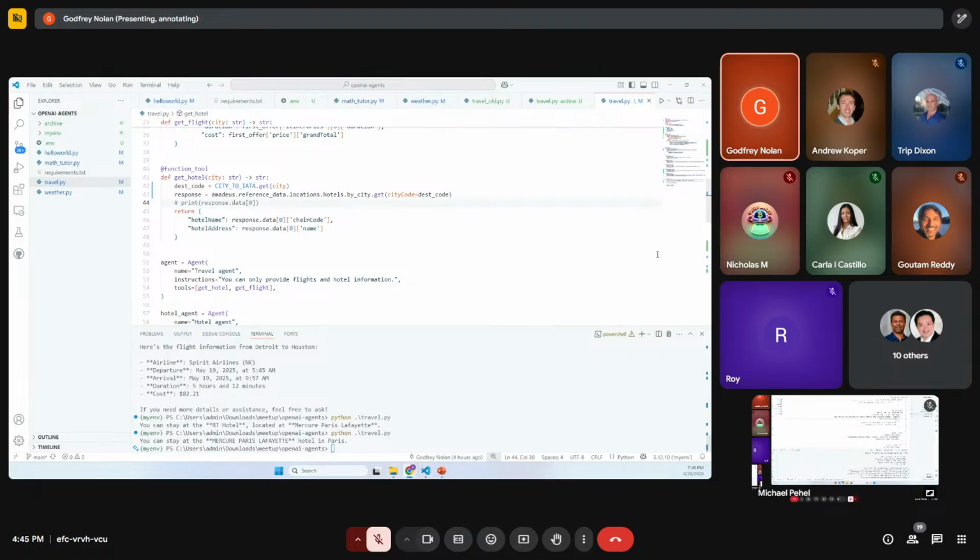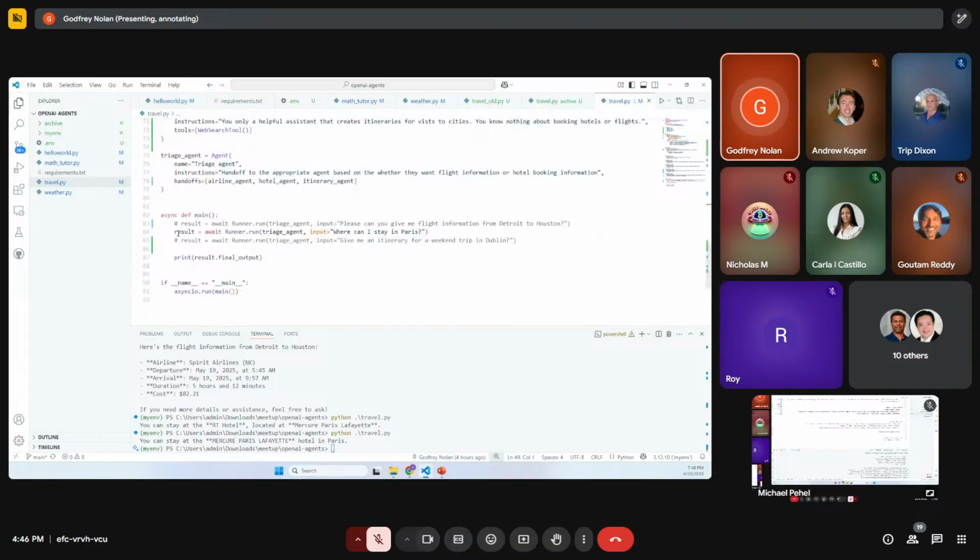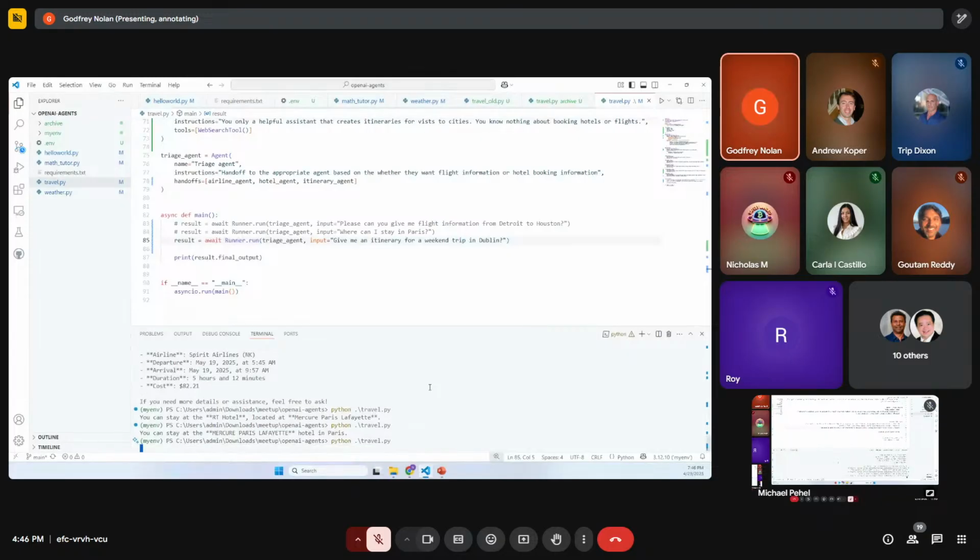Okay, I was going to do one last one. So the last one I wanted to do was to just use the web search tool. This is the type of thing that you really don't need an agent to do. I'm just asking for an itinerary for a weekend trip in Dublin, which is my hometown, because it's pretty easy for me to check up on what it's doing and what it's not doing.